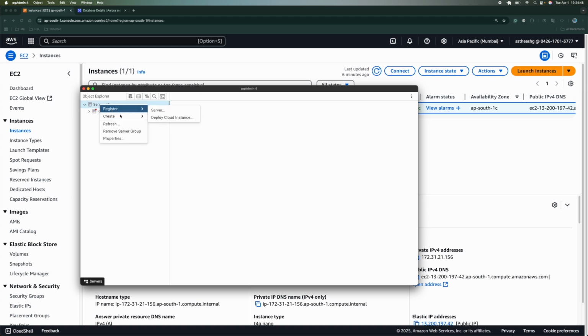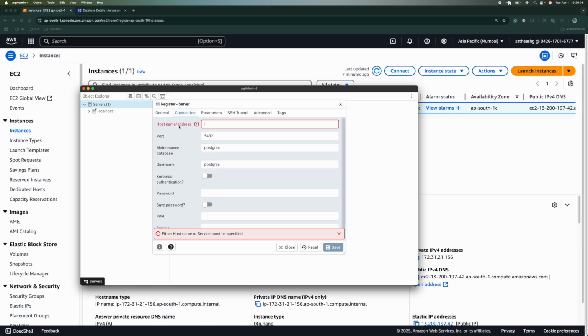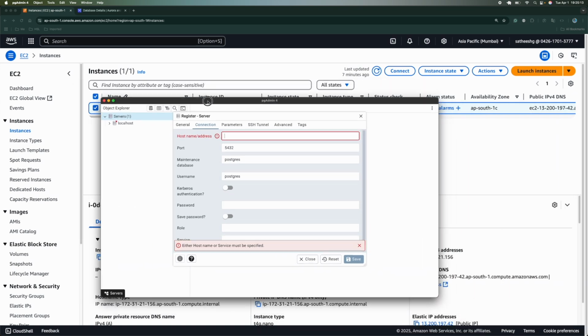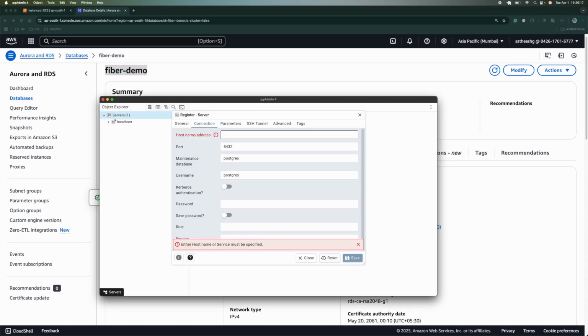I'm going to create a server and I'm going to name it RDS via SSH. You can name it anything you want, and in the connection I need to give the host. Here I shall give this RDS DB host. So this is my DB host and the port is 5432.